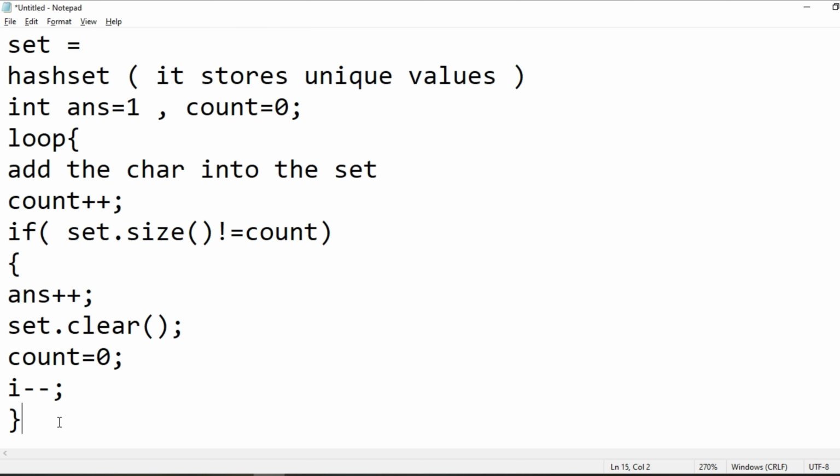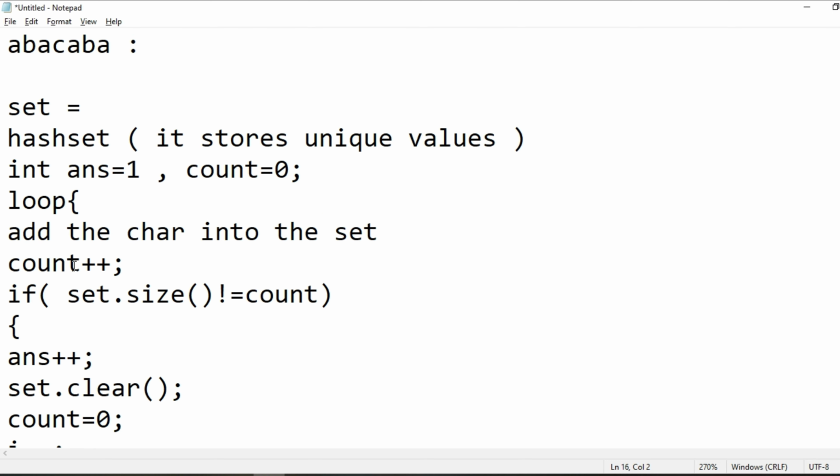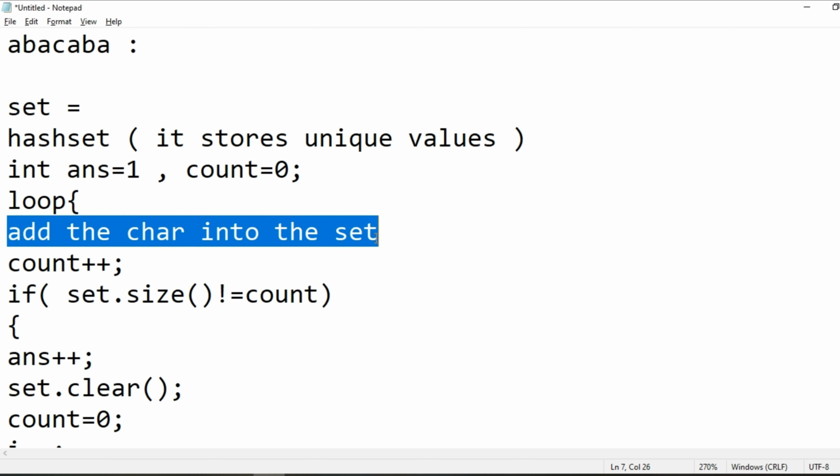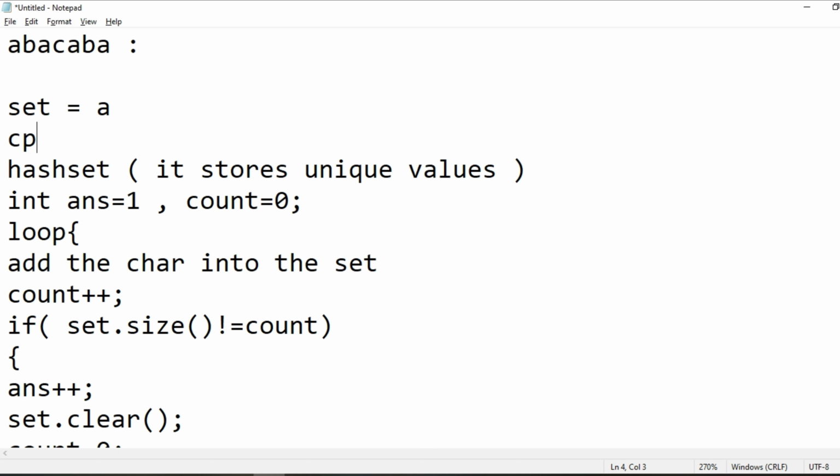So in the first iteration, let's say we added the first character of the string into the set. So the first iteration goes like this, and here we are tracking the count. Count means the size of the set explicitly.